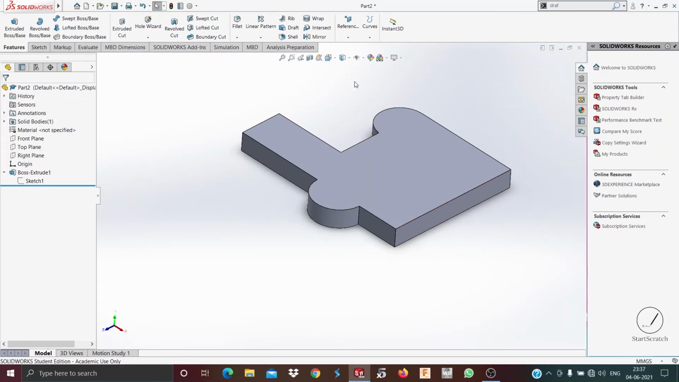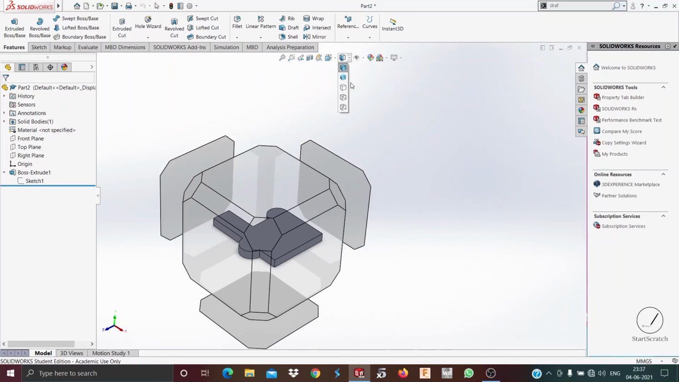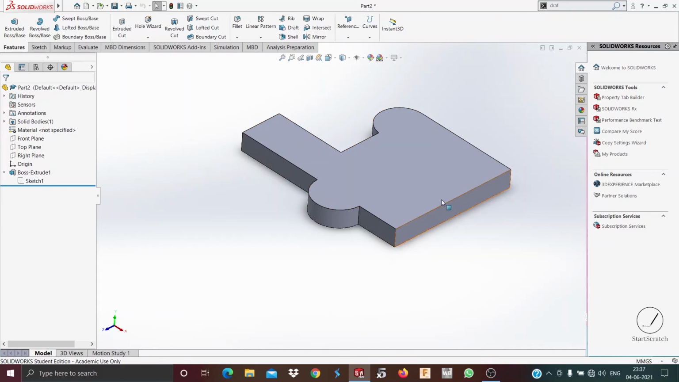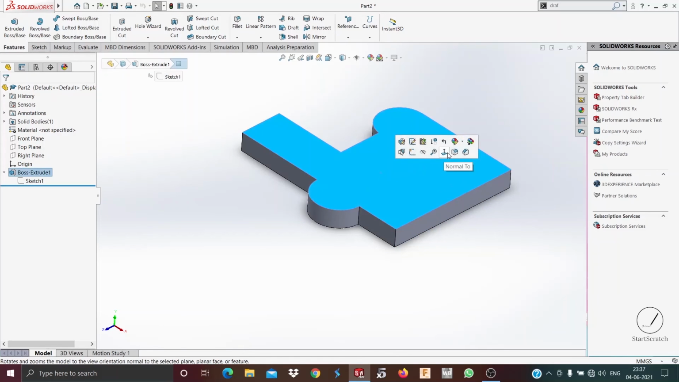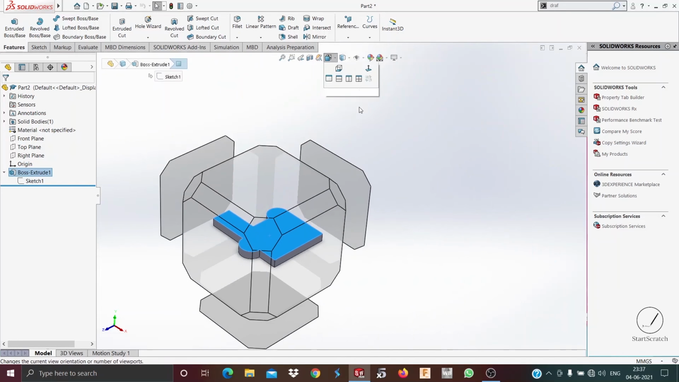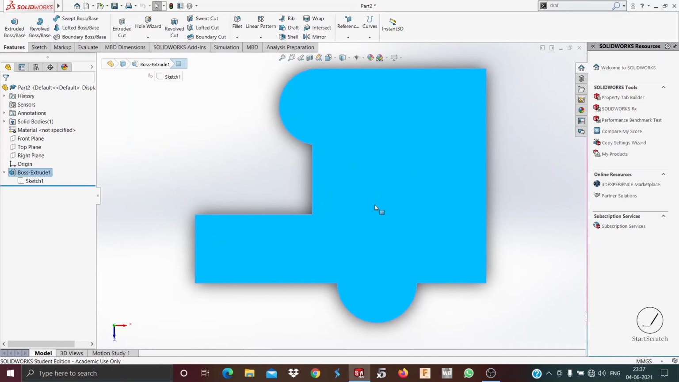And that Normal To orientation is usually very helpful. Like if you want to draw another sketch on this surface for some other extrusion, you just click on it and then press Normal To either from here or from this view orientation tab, Normal To, and now it goes normal to that surface which you selected. So this will be it for this video.